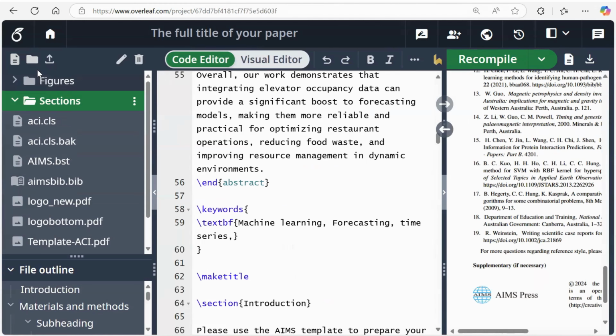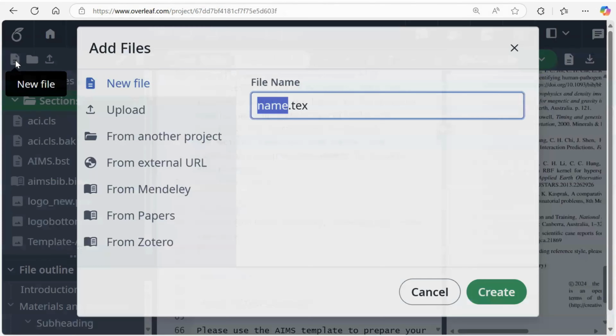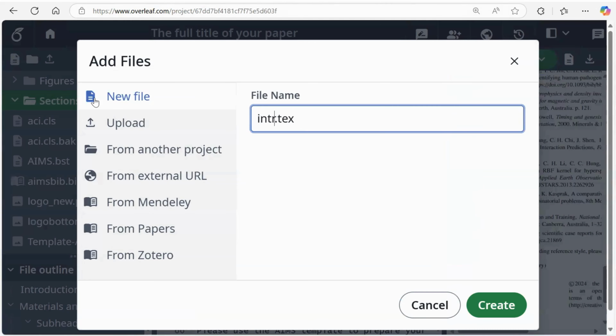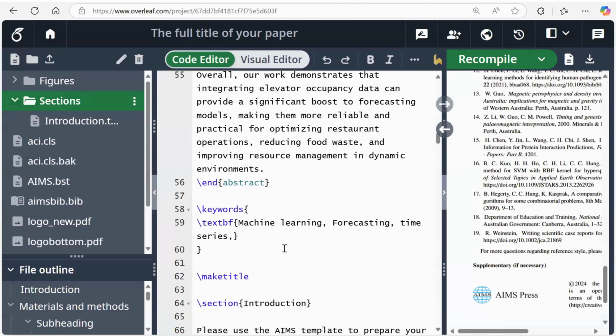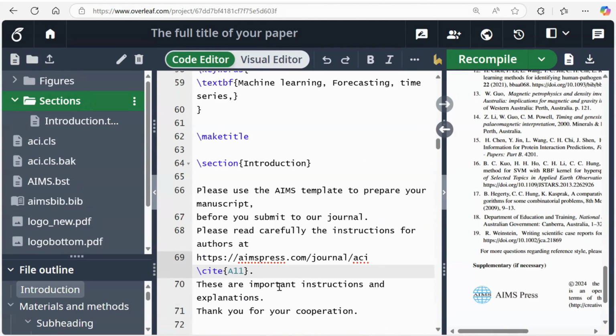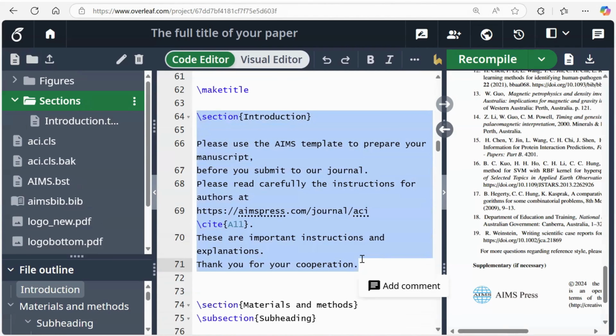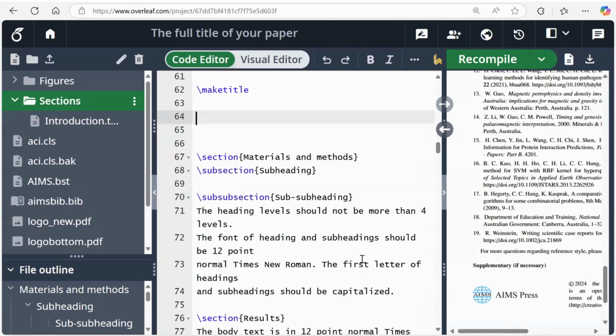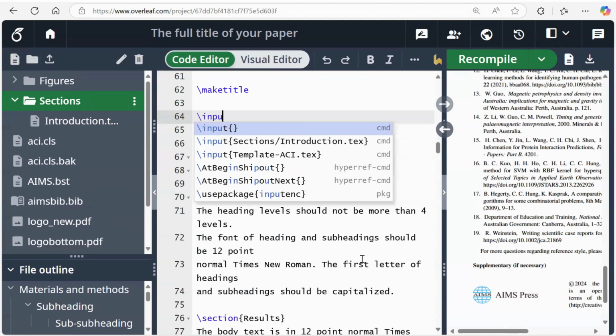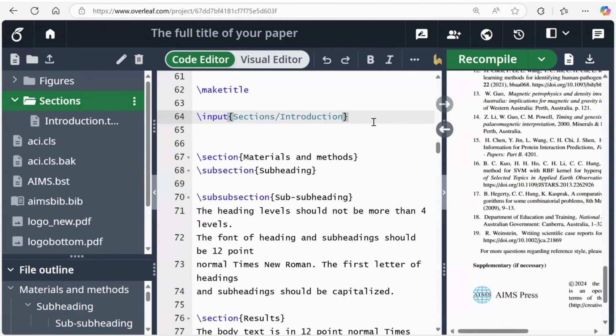So inside the sections, we can create a new file. We name it introduction. So here, instead of calling all this section from here, we just need to remove it, for example, and we say input, from sections, we need to input introduction.